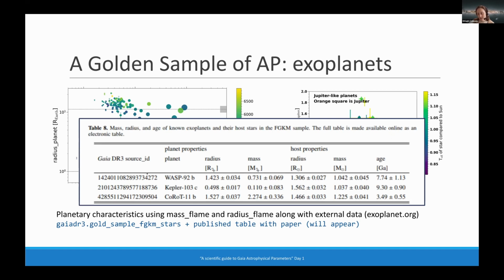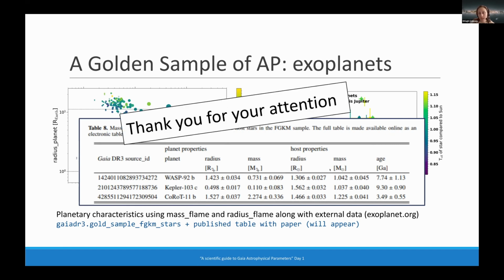It's published on the CDS, but it's actually only going to be published now because, as you're aware, all of the Gaia papers are only being formally published by A&A right now, not a few months ago. So this full table will appear on CDS, giving the planetary properties along with the host properties that we have. And thank you for your attention, and I'll stop.